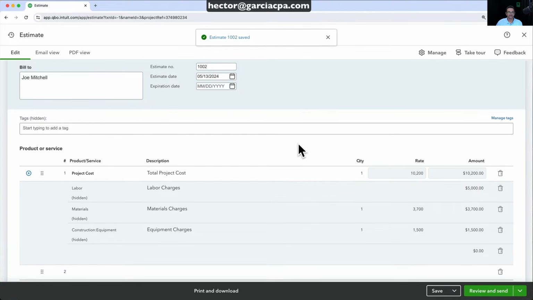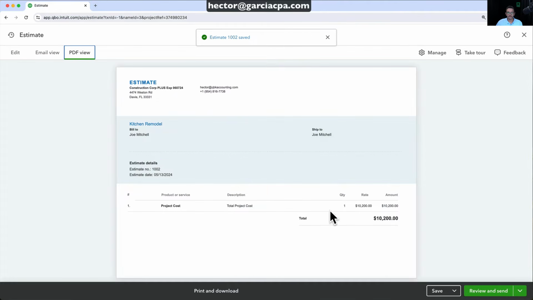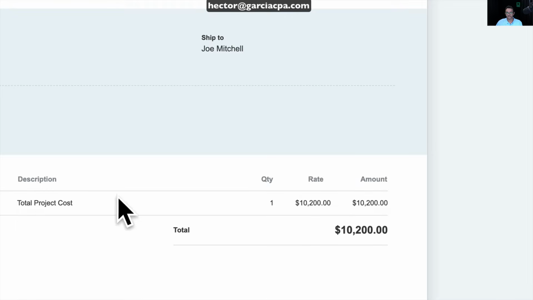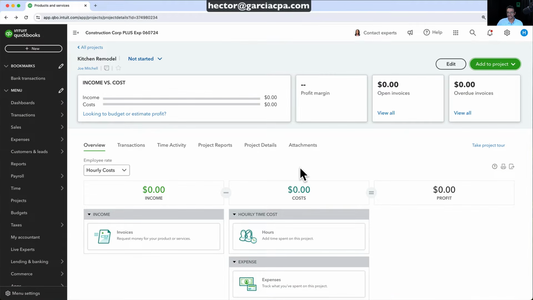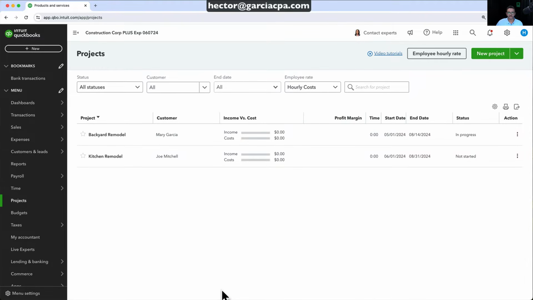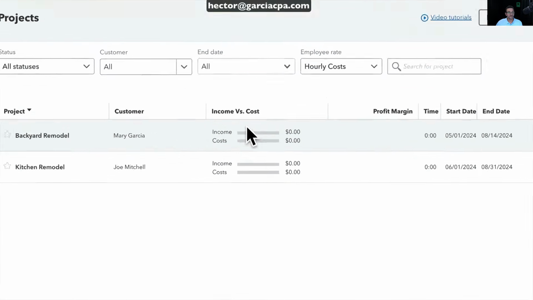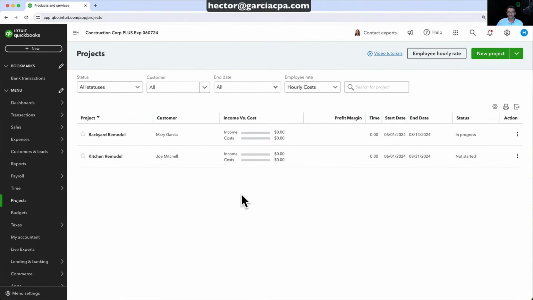Once I click on save and I go into PDF view, you see that for the customer, it's simply project cost $10,200. So no details. We keep information about the details internally, but the customer doesn't see any of those details. So we'll go back to our project screen so we can see all of our projects. We still don't have any income or costs because we've only done setup at this point.